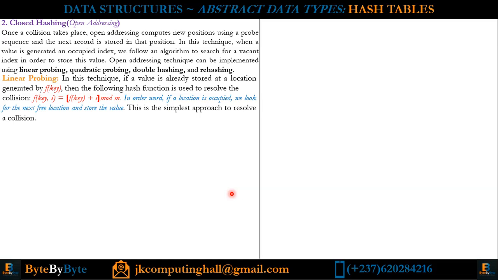In this technique, if a value is already stored at a location generated by f(key), that is our hash function, then the following hash function is used to resolve the collision. That is, f(key, i) will be equal to (f(key) + i) mod m. In other words, if a location is occupied, we look for the next free location and we store the value. That's how linear probing works, and it is the simplest approach to resolve a collision.